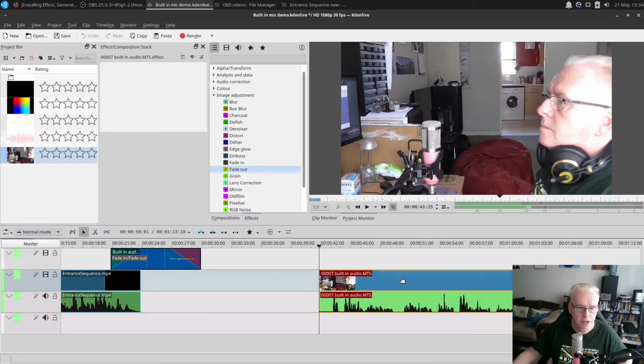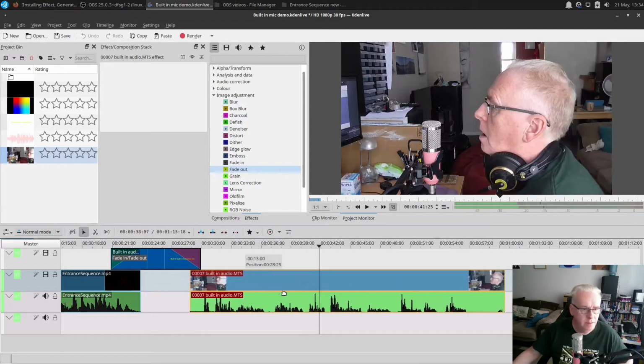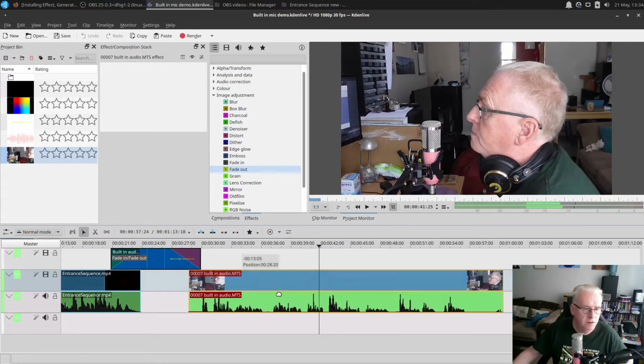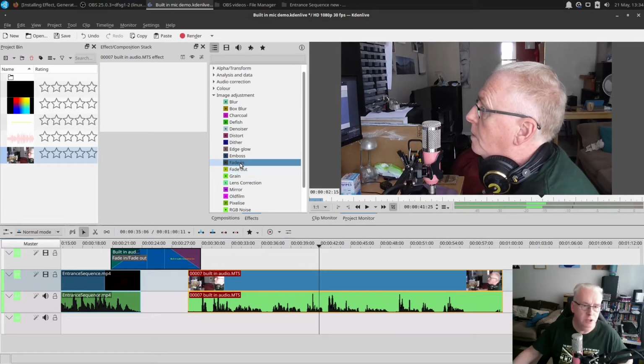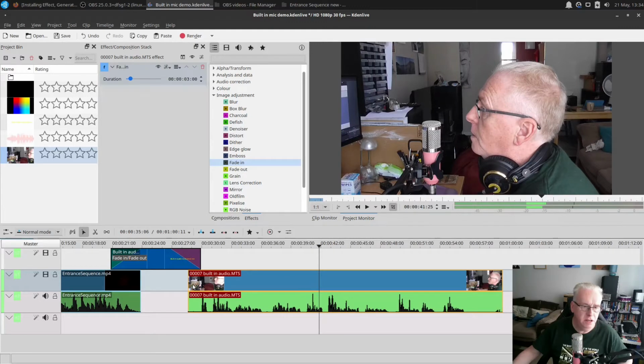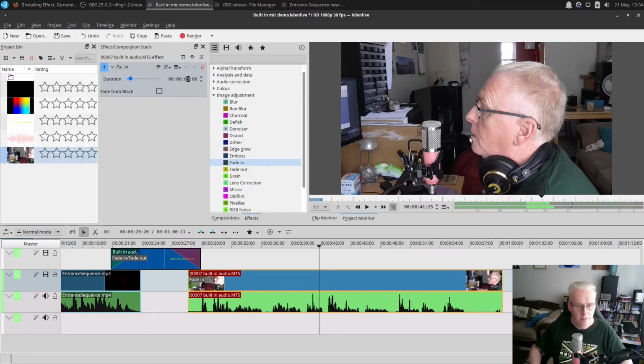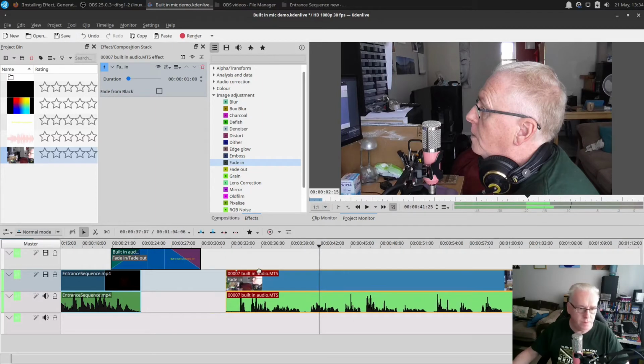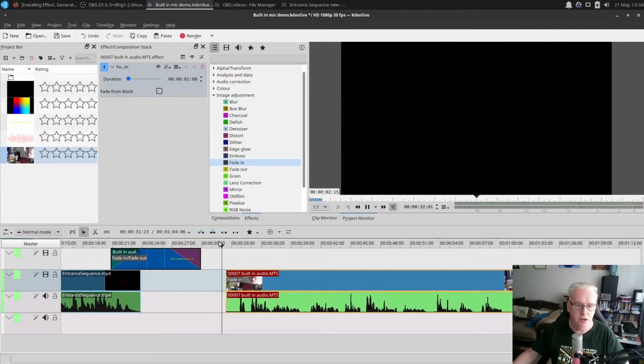So we can now pull this down here, and we could fade into it. If we choose to, we could drag fade in down. Notice that every time I drag a control, it appears here. So if I wanted the fade to be shorter than 3 seconds, I could just type in 1 second. That will now fade in 1 second.